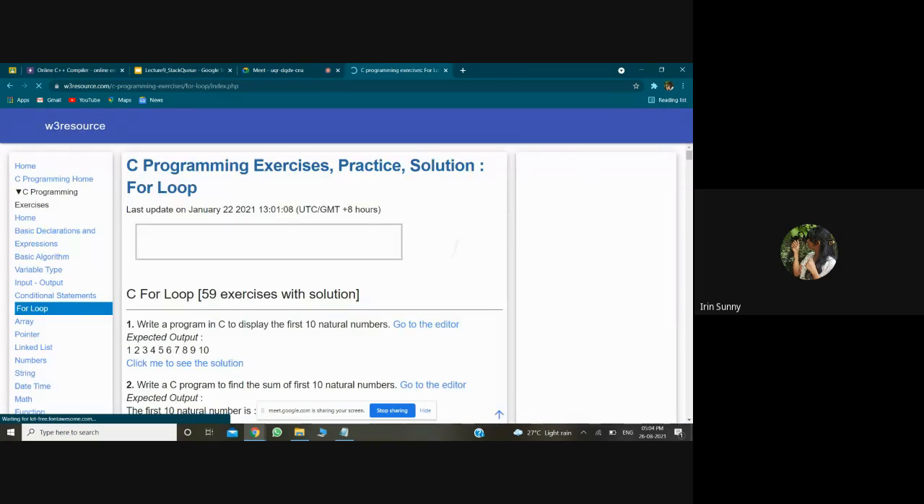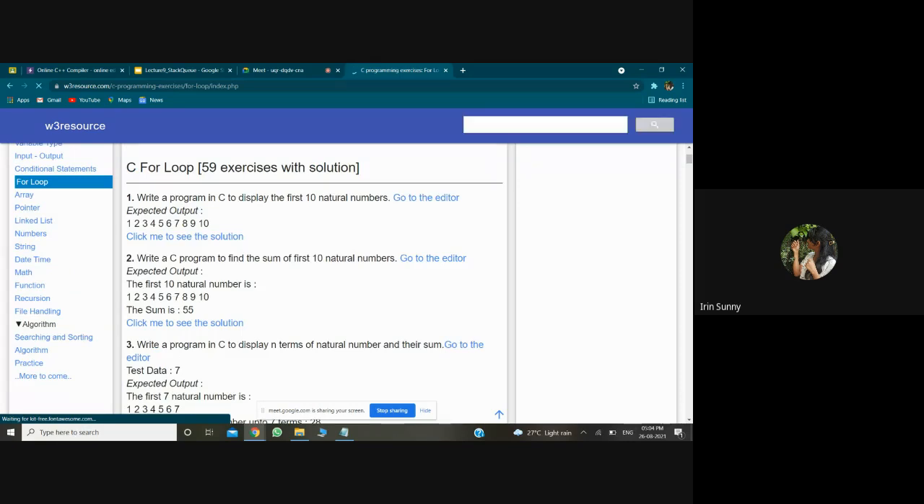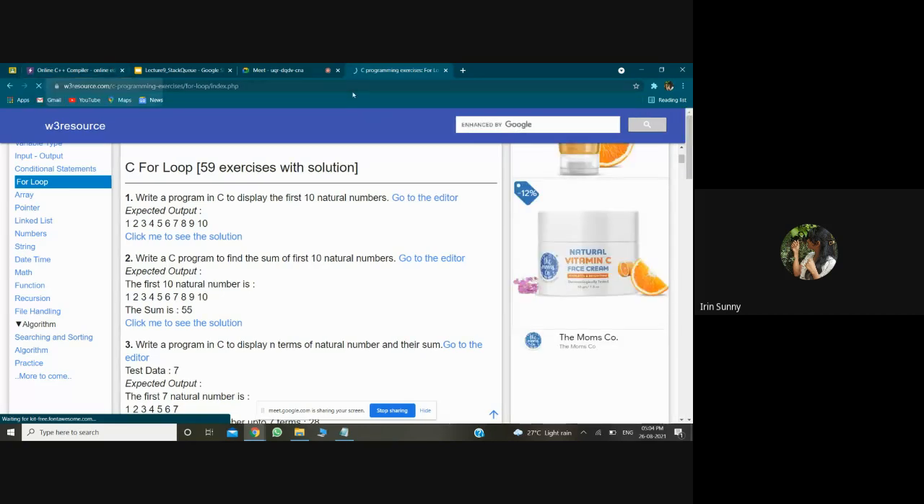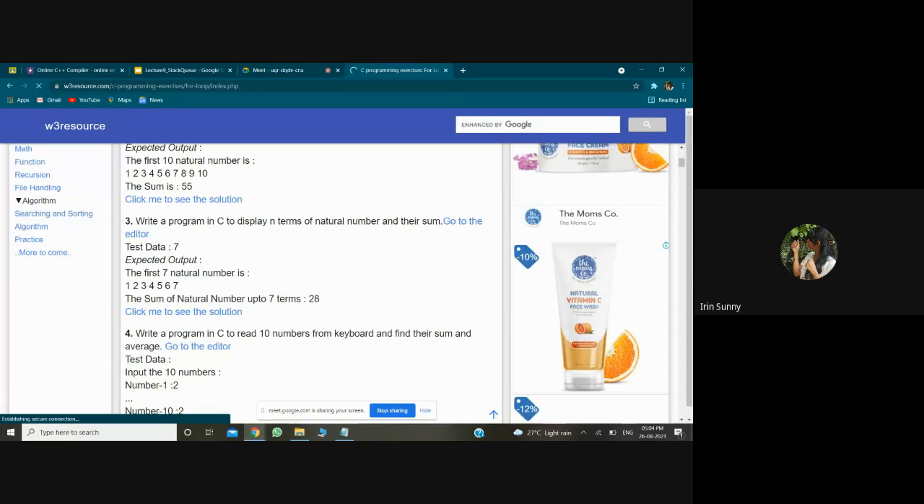So let us practice. That is with the portion. I actually completed what I wanted to teach. So let's just practice some questions with for loops. It will be easier to do the exam.